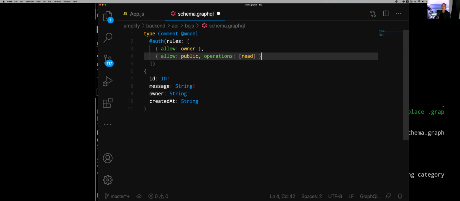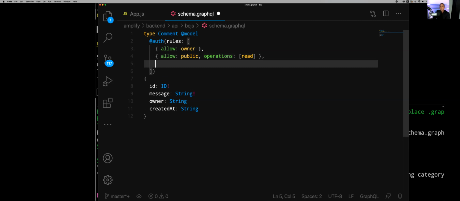When you define the operations, you're defining what this person can do. I'm saying if someone is just a public user, they can read comments, but they can't really do anything else. And then I also want to allow people that are signed in but are not the owner to have that same access. So I can say allow private, and then operations set to read.